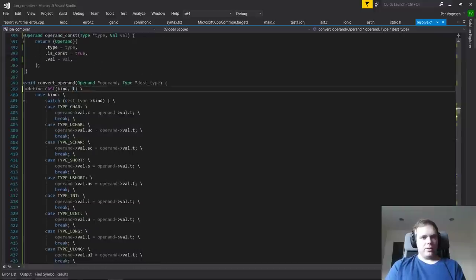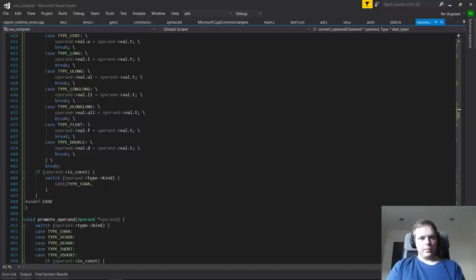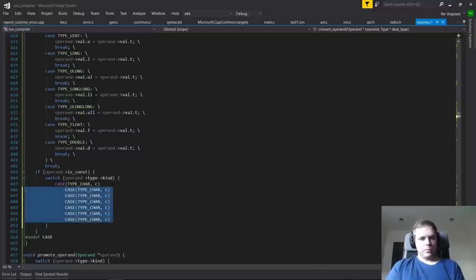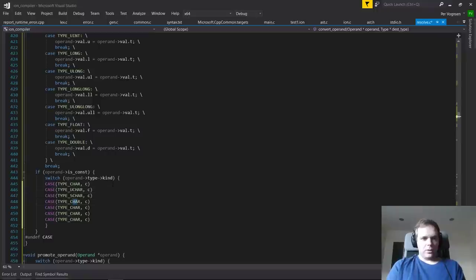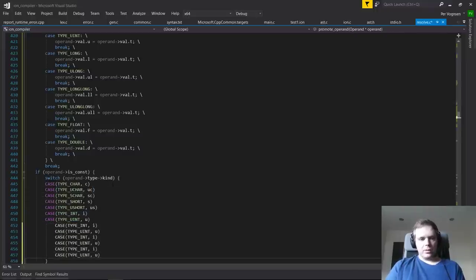Wait, so this type here is not necessary. So the kind, and then t, right? Uchar, schar, short, u short, int, uint, ui, us, s, sc, uc. And then also long, long long, and float.